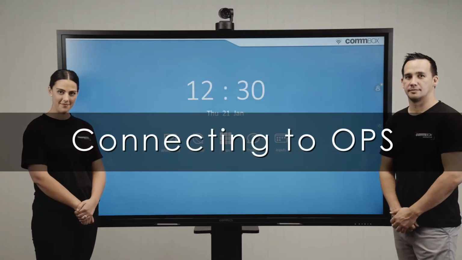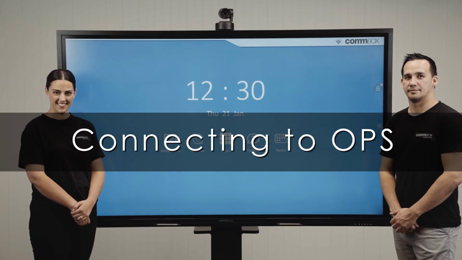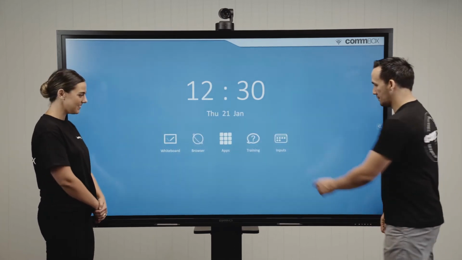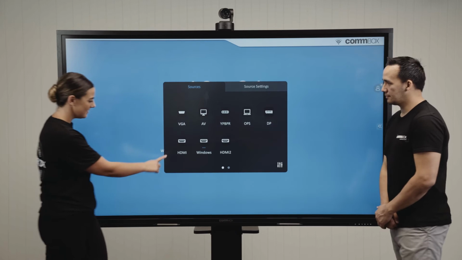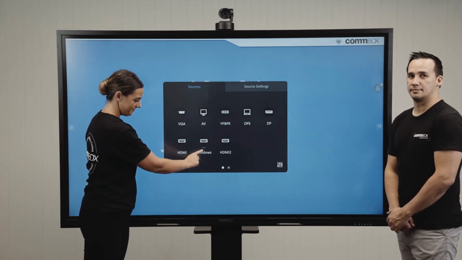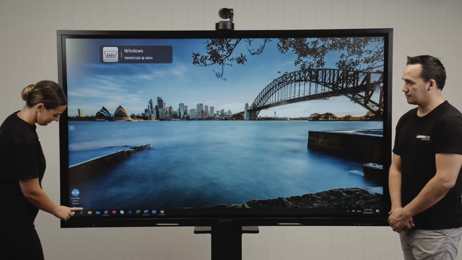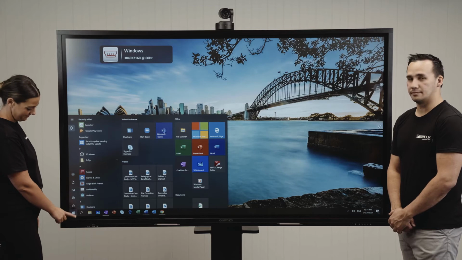An optional OPS, or NUC, running Windows can also be added to your screen. Click on the Inputs item from the Home menu. To identify which port the device is connected to, you can look at the 3 blue dots above the input name to identify if something is connected. Once you've selected the correct input, your Windows device will boot and you can start using your Windows-based applications.